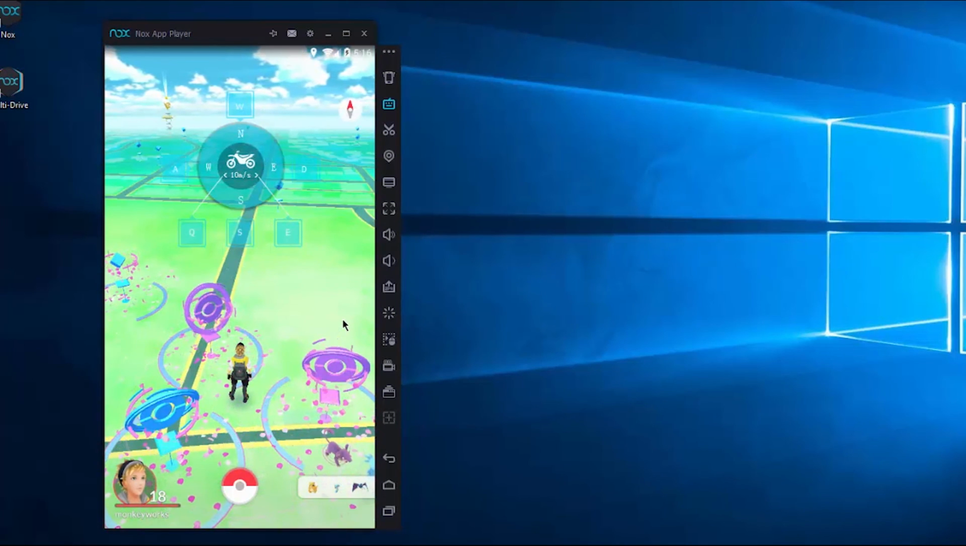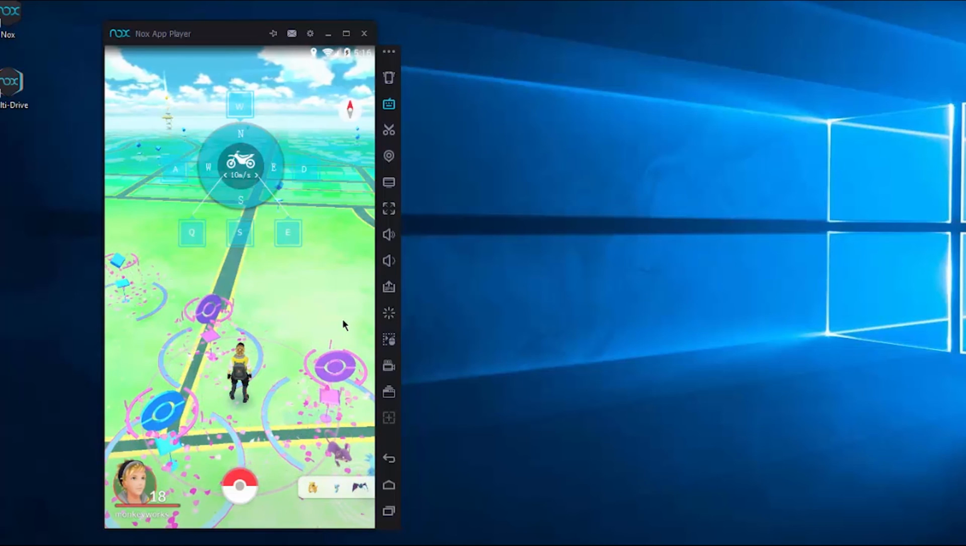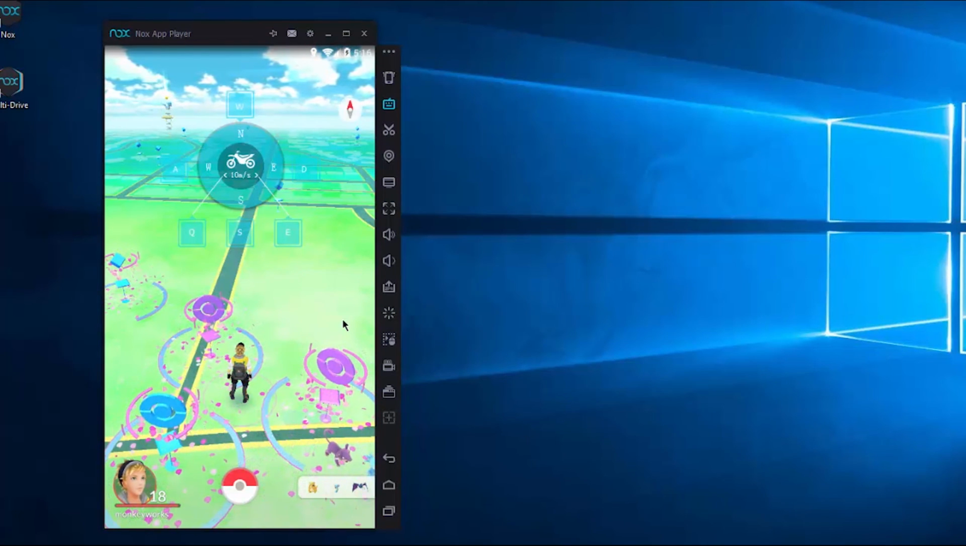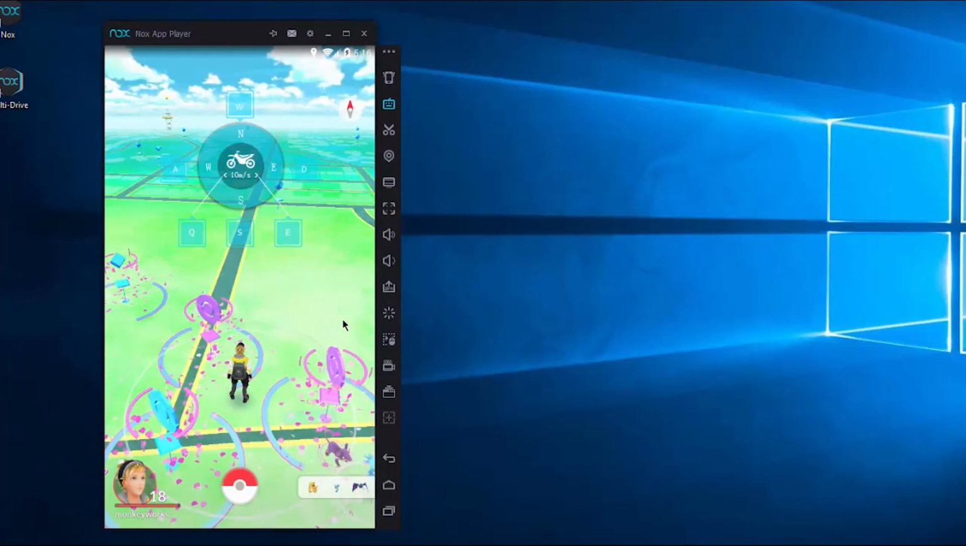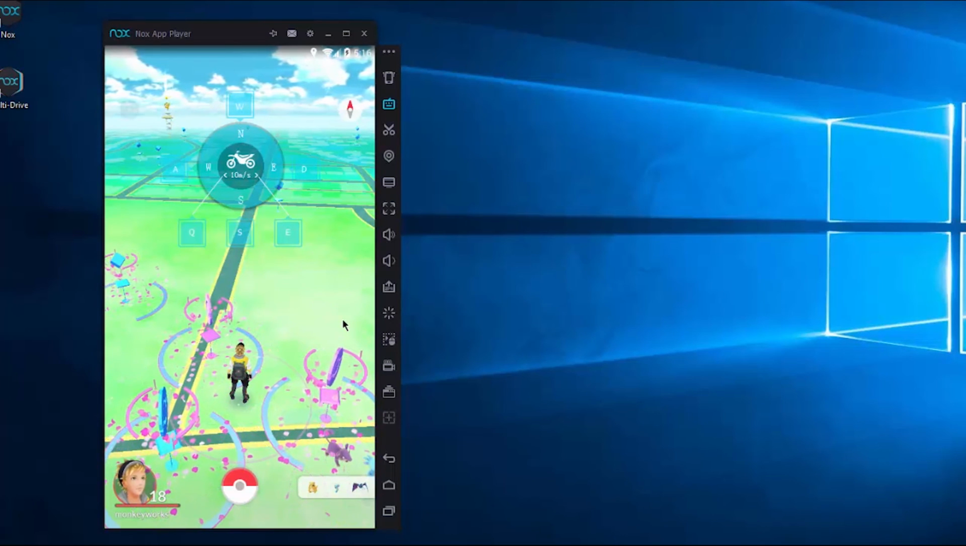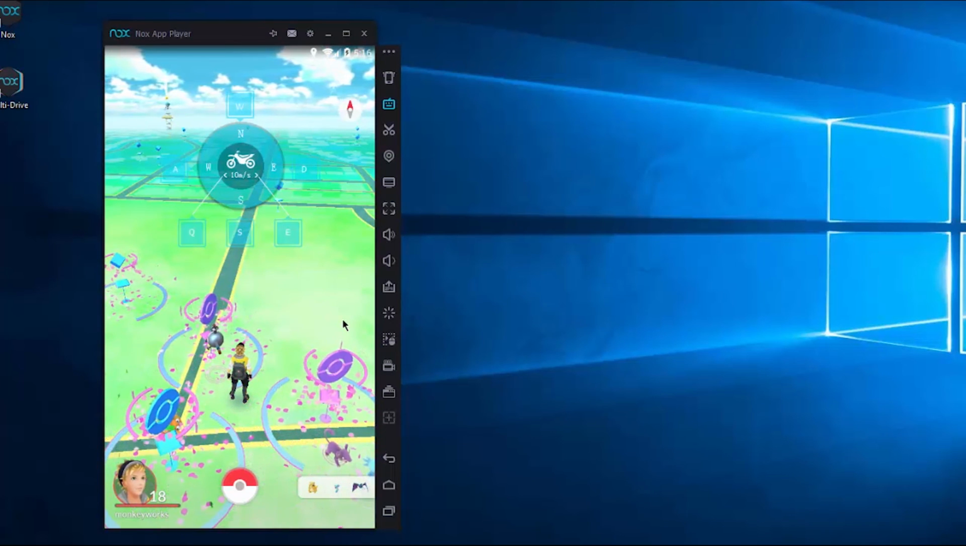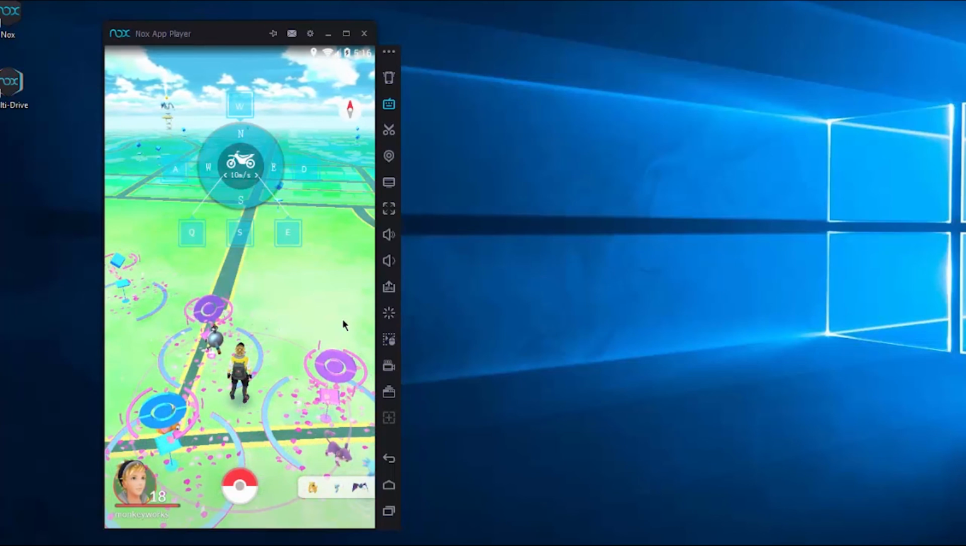That's pretty much it. So what I'll do as well, I will make another tutorial about how to hatch an egg. I've already done one with BlueStacks, but again, I much prefer NOX. So if you guys are interested, stick it in the comments. I'm happy to do that for you.